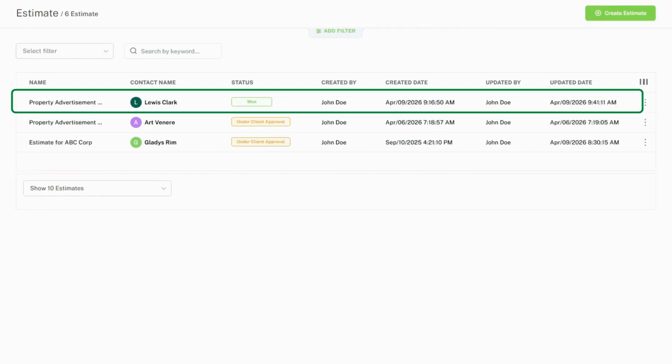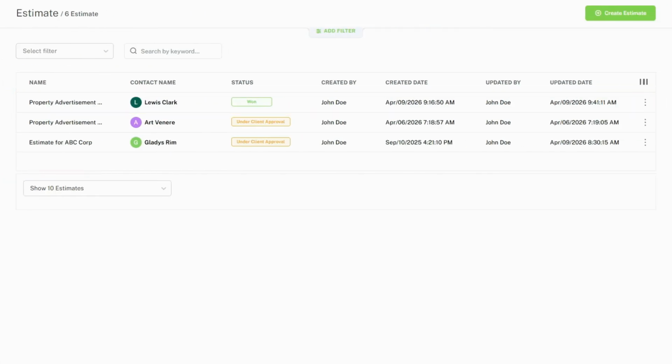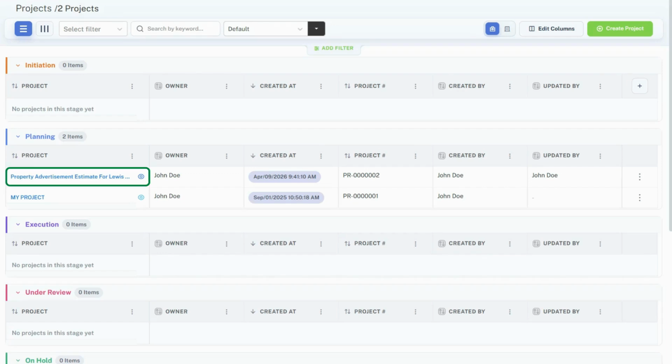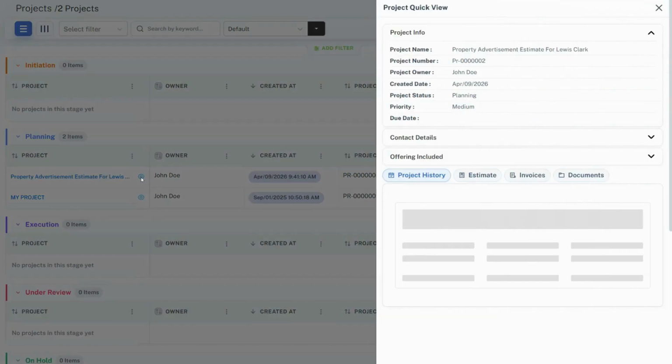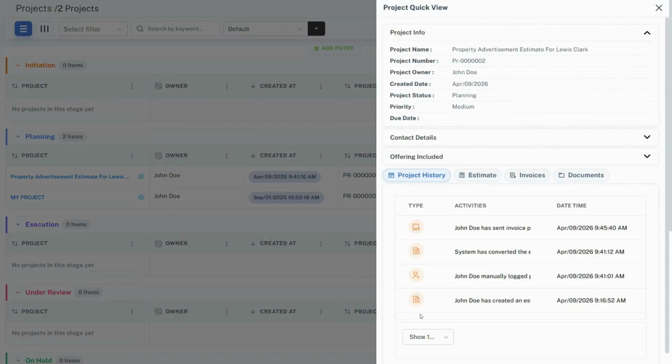Once the estimate is approved, the next step is already connected. The approved estimate gets converted into the project, so your team is not recreating the same work again after the client says yes. That makes the move from sales to delivery much smoother.